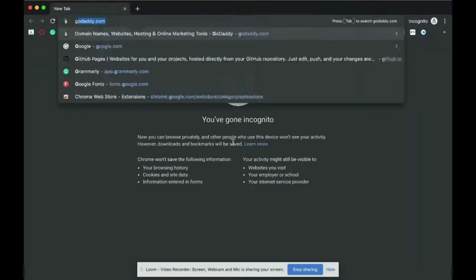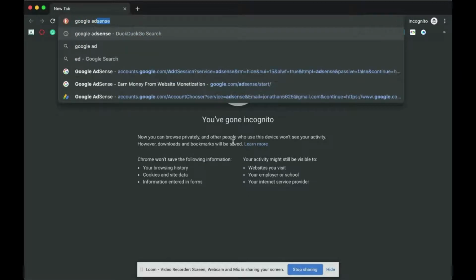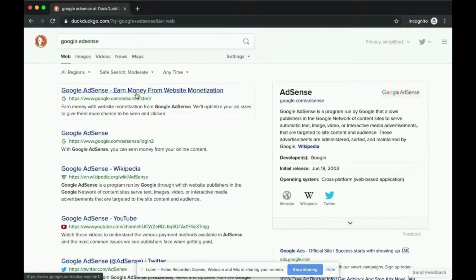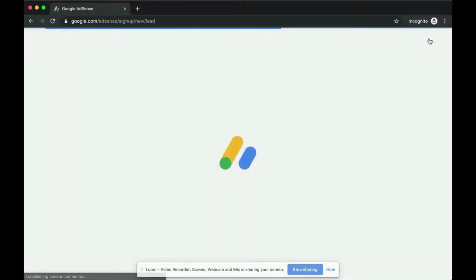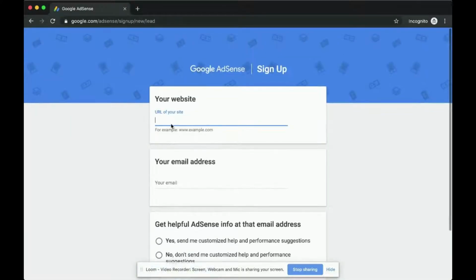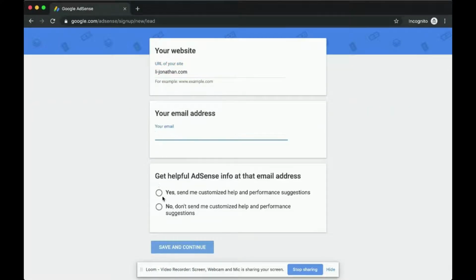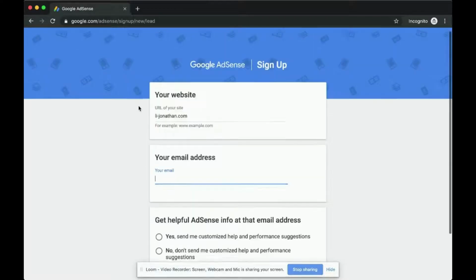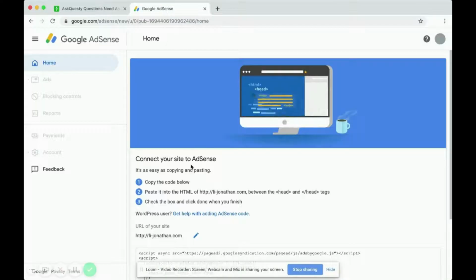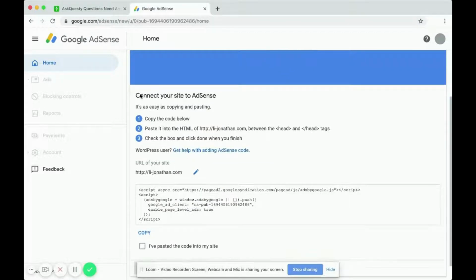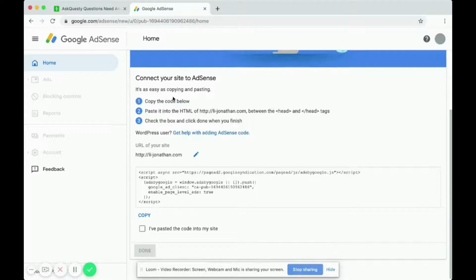So to set up Google AdSense, search Google AdSense. And then click on the link to go to Google AdSense and click Get Started. After Get Started, you fill out the name of your WordPress website, fill out your email, and just keep going and filling out information. Eventually, you'll get to this step where it says connect your site to AdSense. It's as easy as copying and pasting.